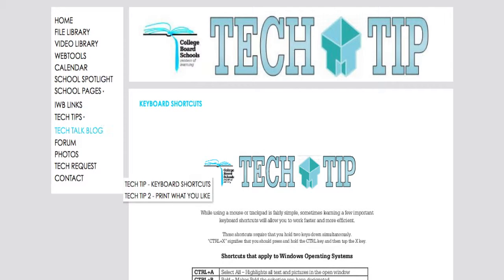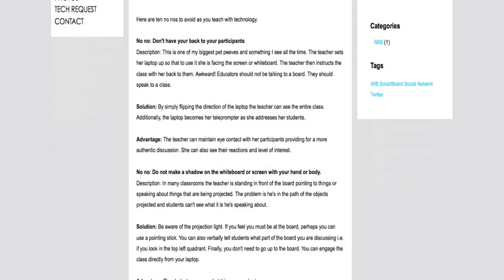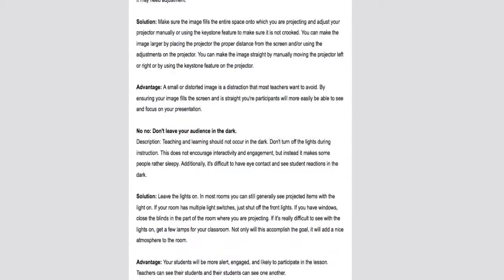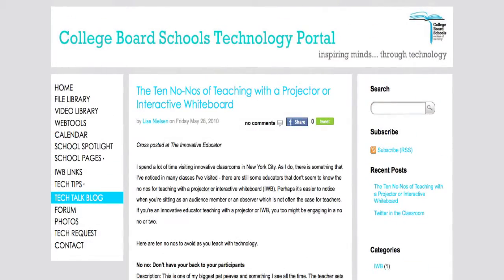Very, very simple. Tech Talk blog is a place where I'll be posting things that I find from the web or things that I write myself. And I encourage all of you to either respond or to submit your own articles that we could post up as a blog post. For instance, there are articles about using Twitter in the classroom, as well as how not to use an interactive whiteboard and a projector.